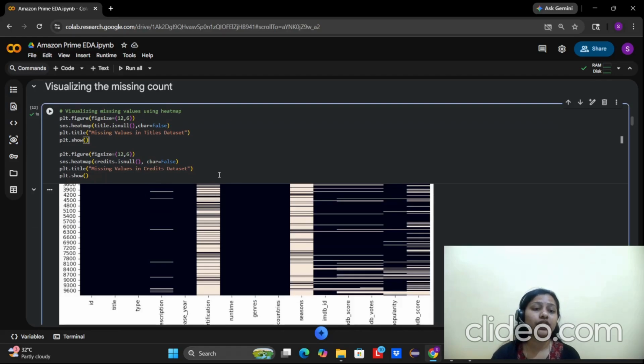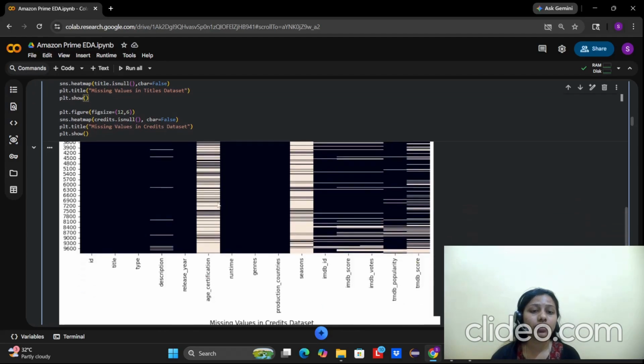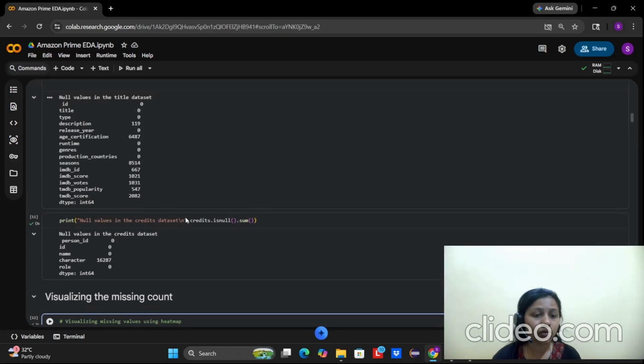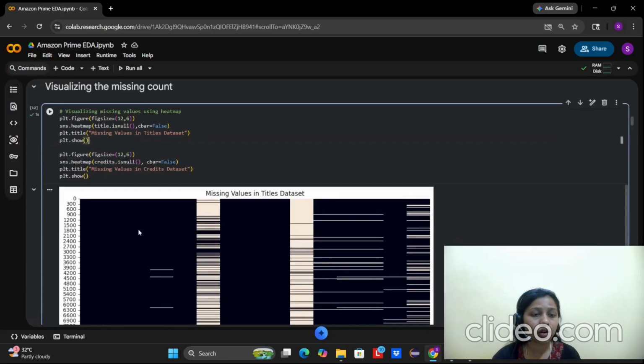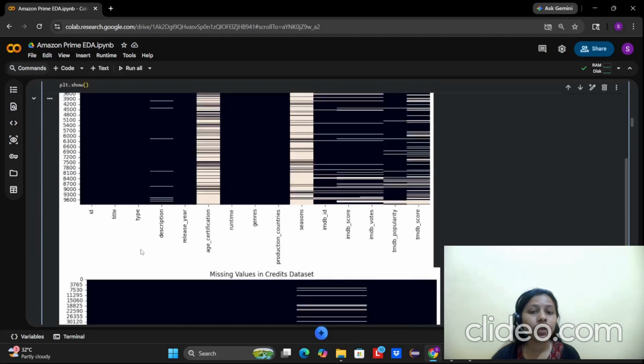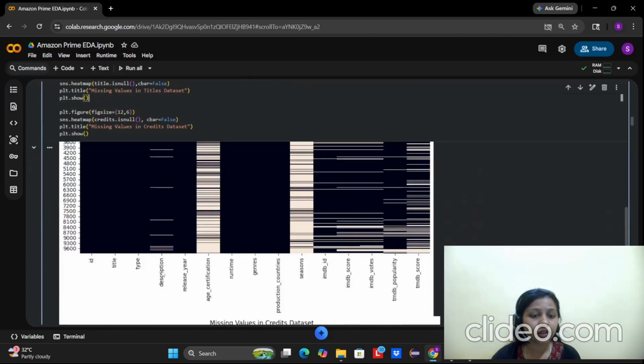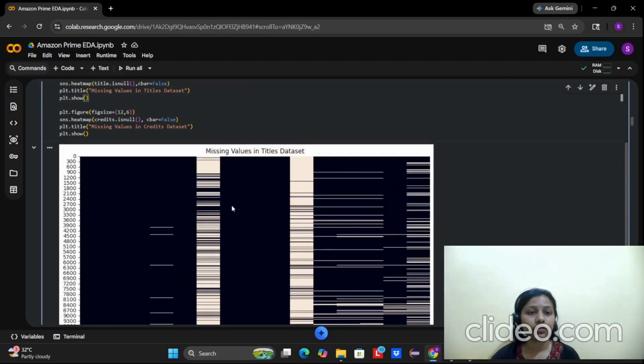For that, we will be using a heat map visualization from the Seaborn library. As you can see here, the white marks represent null values. This has been applied on our title data set. In the title data set, description is 119 and age certification is 6487. So description has quite few white marks, whereas age certification has more. Wherever there is a white mark, it represents a null value.